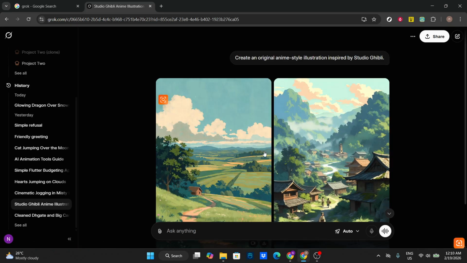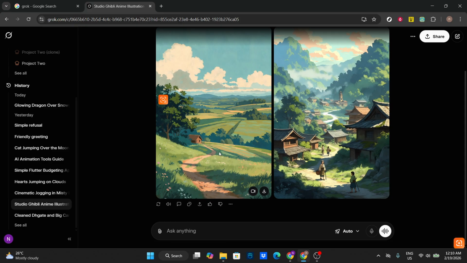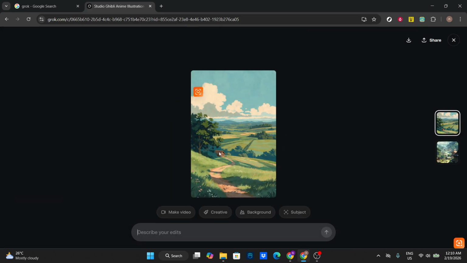Next, tap or click the image. This brings the picture into focus and gets Grok ready to accept your edit request. You'll see a field or prompt area labeled something like "Describe your edits." That's your command center. Think of this as the place where you tell Grok, in plain language, exactly what you want added to the image.